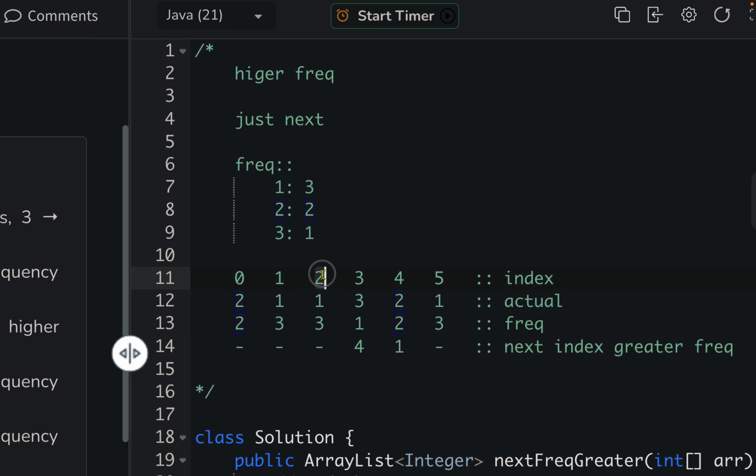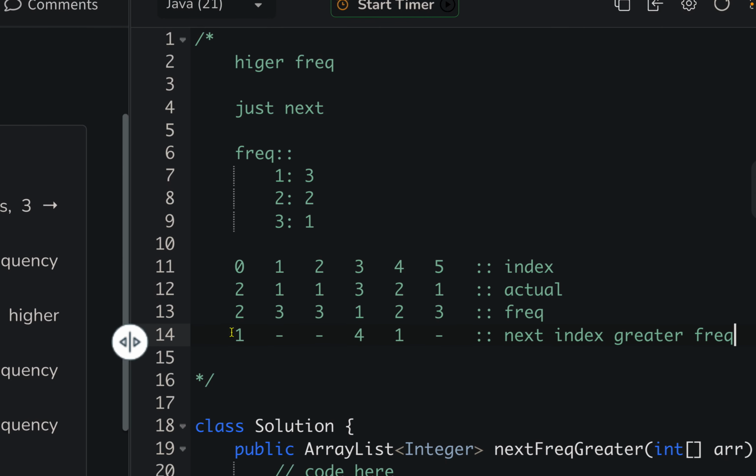Now I'm at index 2. Do I find any number on my right who has a greater frequency? I don't think so, because I see 1 2 3, but I don't see 4 5 6 7 which would be greater than this 3. So I will keep this as it is because it doesn't contribute to anything. Same with this 3, it doesn't contribute to anything. Next is nothing for them. And for this 2, next is this 3, nice, 1, which has index 1. Cool. We got the index.